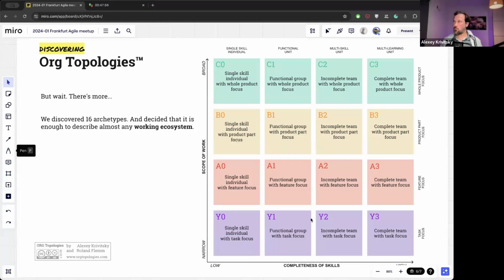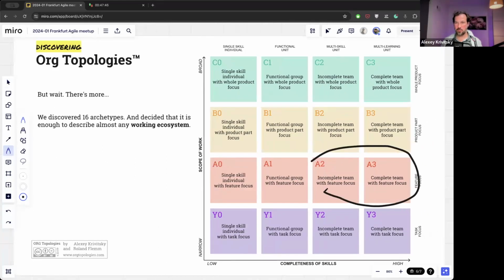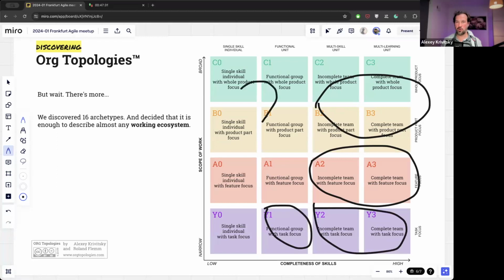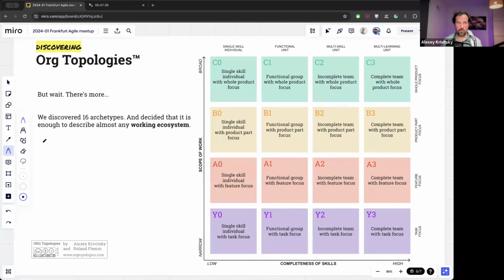Yeah, and it took us quite a while with Roland to actually find all the examples possible. In the first year of Org Topologies, we typically were focusing on agile teams and advanced agile teams who are learning broader, and we talked about functional groups, of course, and maybe component teams, but we were not sure who resides here. But over time, talking to different people like you, we figured out those elements exist, and now we can easily give you examples of essentially any box or almost any box.